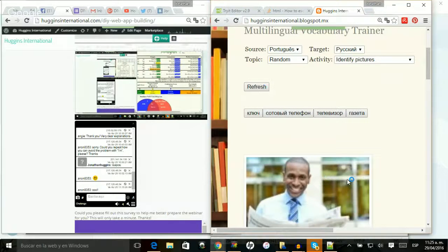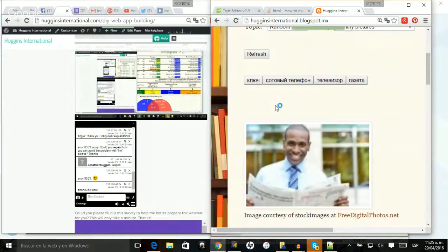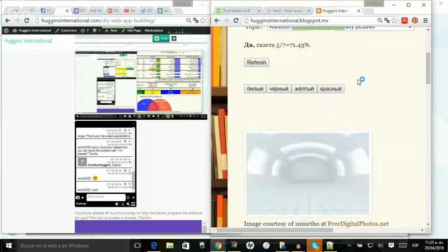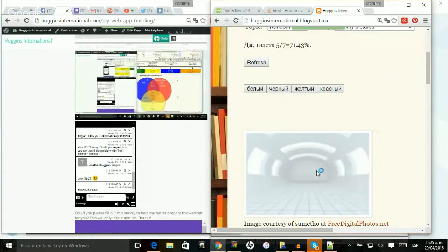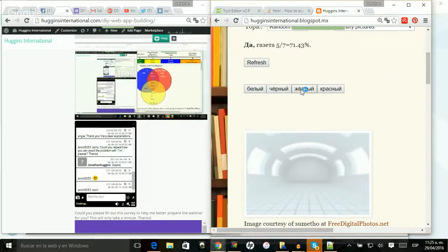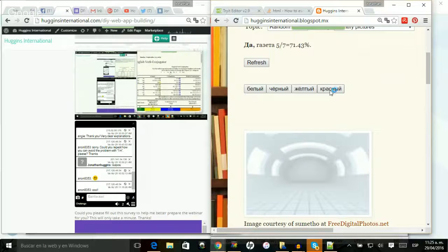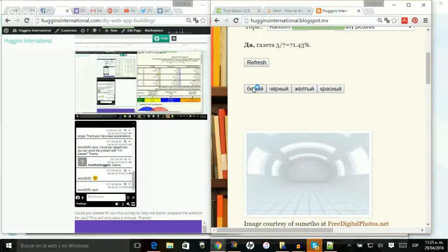Okay, what is this? Is this a key? Is this a mobile telephone? Is this a TV? Or is this a newspaper? Okay, this guy is reading a newspaper. Yeah, okay, da, gazeta, that's correct. Okay, what color am I looking at here? Am I looking at white belly, chorny black, żółty, I think that's yellow, or krasny, I think that's red. Okay, I'm looking at the color white belly.